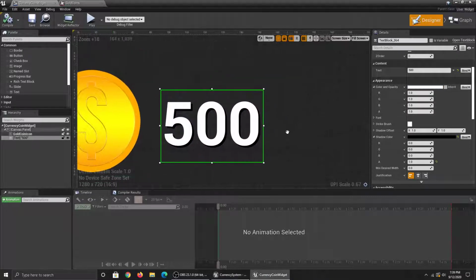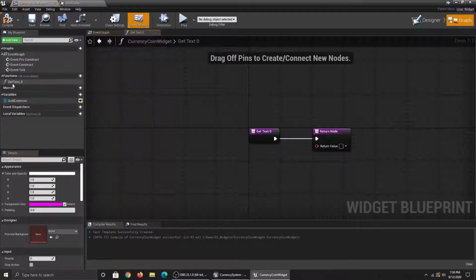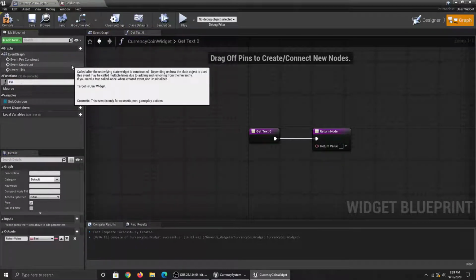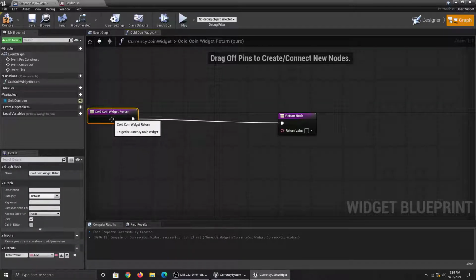Now the next thing we're going to do is we're going to bind this by clicking on create binding. It's then going to come over here and it's called get text, but let's rename that. Let's rename that to gold coin widget return. Something simple like that should work. Now we're going to be breaking this connection, but instead of just breaking it, we're just going to type in some other things to be able to use for it. And you'll understand why in a little bit.